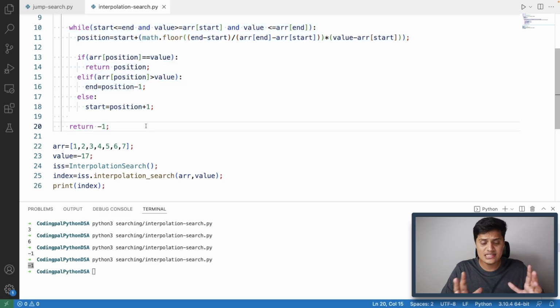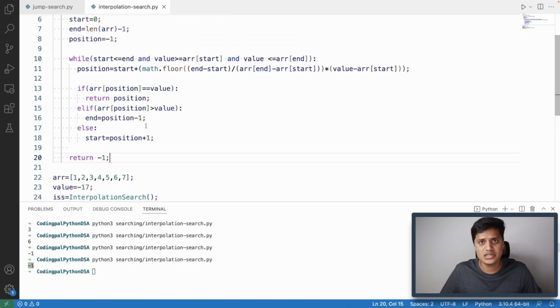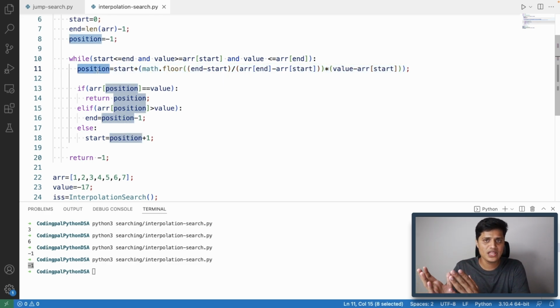This is the simple implementation of the interpolation searching algorithm. All you have to remember is that it is almost similar to the binary search implementation, except that in binary search we divide the array into two parts by calculating the mid. Mid is nothing but start plus end divided by 2. Based on the value of the mid, we search either on the left part of the array or on the right part. But here, that mid is nothing but position. This position's value can be calculated using the formula that you see on the screen. Based on this position value, we search either on the left side or on the right side.